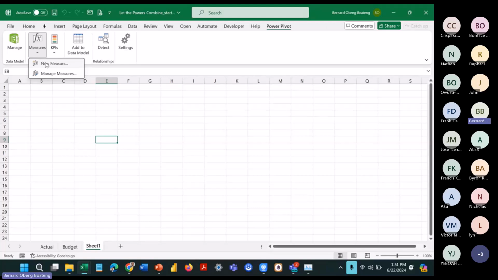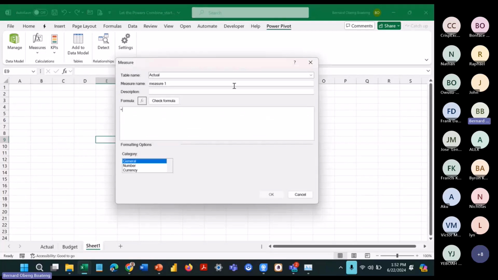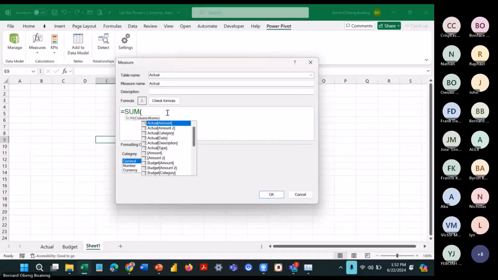So I'll come to measures and then create a new measure. Usually, if you want your measures to stay in a table, you can dedicate a particular table. But because I've lost some time, I'm going to go straight and keep it in the default table, which is actual. So I'll name this actual, come here, and then sum, okay, actual amount 2.